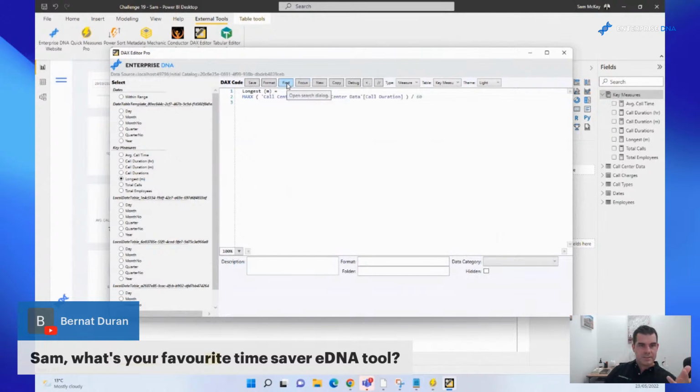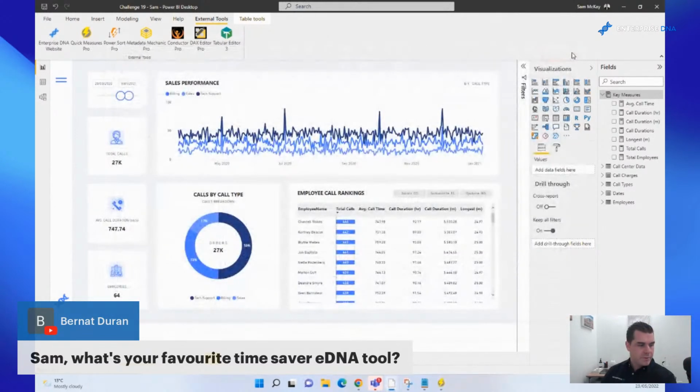You can use the find, you can debug your measures. I mean, it's quite phenomenal. I'm not doing it justice. I'm not doing it justice at all. But we've sort of run out of time. But hopefully someone else will be going through this, and we absolutely will be creating more content on these tools as well. Don't worry about that.